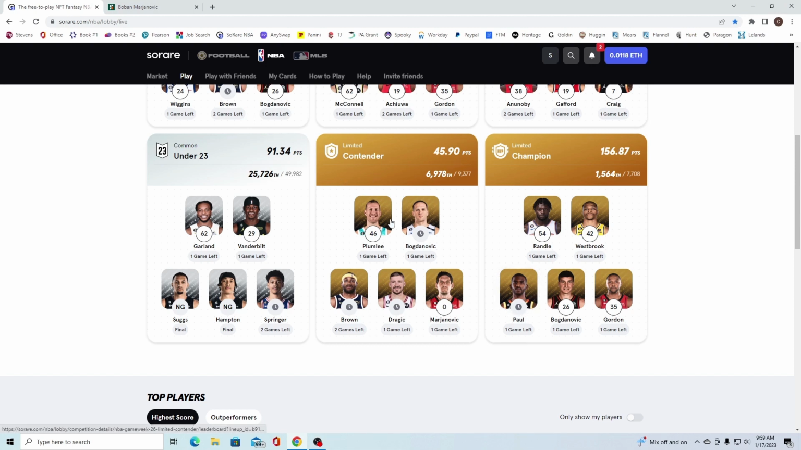Then we got limited contenders. We got Plumlee. I like Plumlee. If you can pick him up as a value buy, I don't think you're going to go wrong. You might have to deal with his last 10 game average of 37, I believe, but that's not too much of an issue. Bogdanovic is somewhat of a good buy. It all depends on how he progresses with his injury.